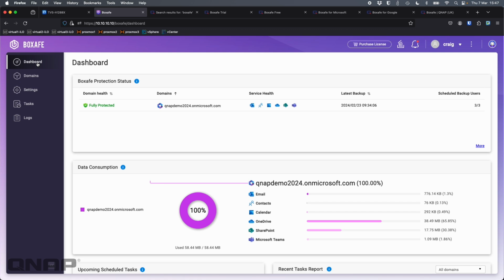But that was Boxafe. It's up to version 2 now. This is what the latest software looks like, and again, it backs up Microsoft 365 and your Google Workspace.